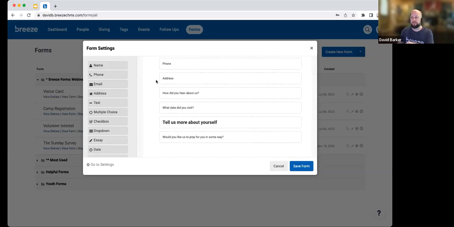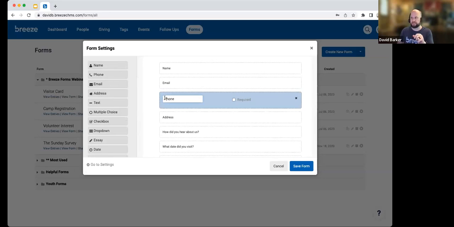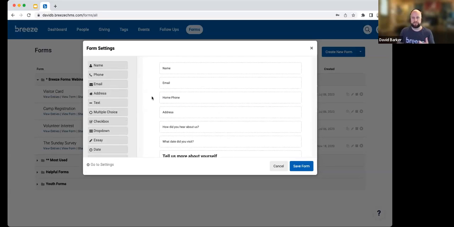But name, phone. Phone by default is going to be mobile phone, but if you wanted it to be their home phone, you could change this to say home phone, or you could change it to say work phone. So just so you know, by default, phone means mobile. Email address, again, just typical contact fields.